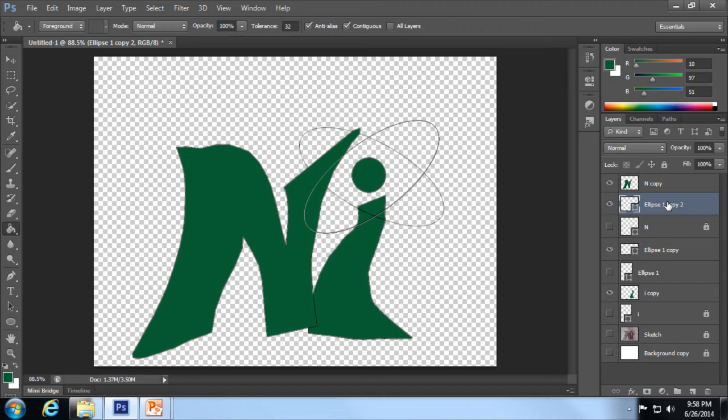It might be a little confusing. If they're named differently, you'll have to remember the names. You can see it when you click on the layer, it shows you the highlight of the shape. So we have ellipse copy 1. This one needs to be at the topmost, because you can see now when I click off, it comes over the N here and over the I here.